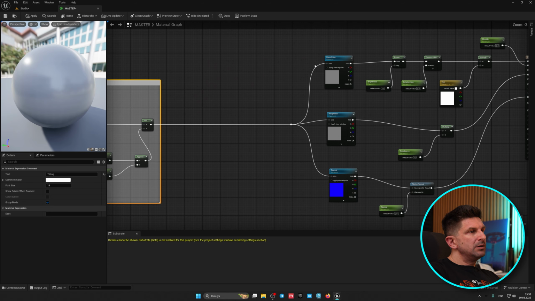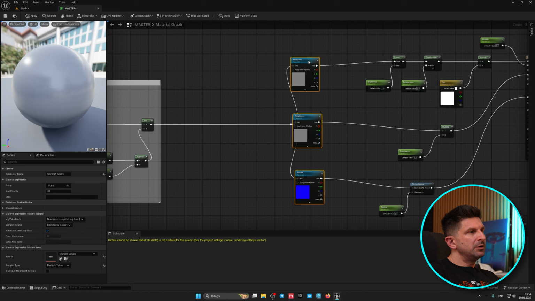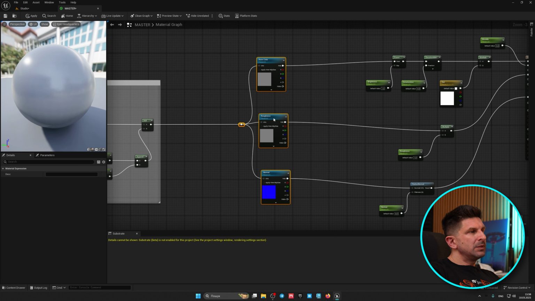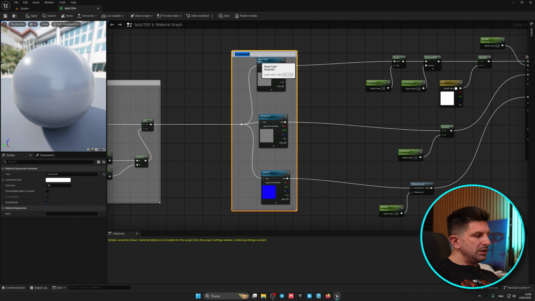Also, there are our textures. We can separate them as well. Move them, press comment, and write that this is textures.